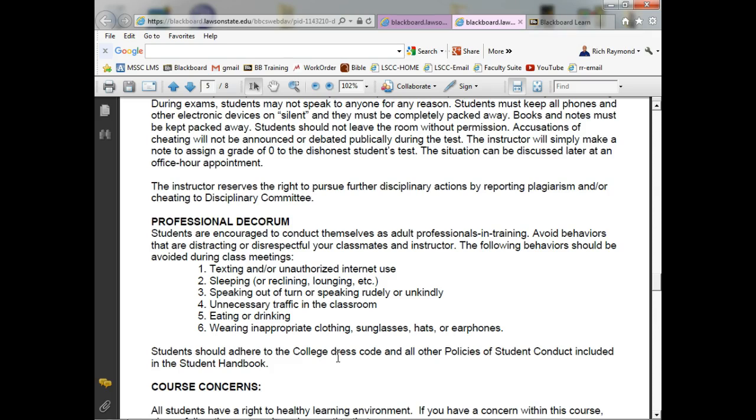Speaking out of turn, unnecessary classroom traffic, we don't have that problem. Eating and drinking is part of the college policy. I'll let you drink in here, because I understand these are long classes, but we don't eat in my classrooms. Everybody understand that? It's annoying to me. I've had people show up with chicken dinners. Even potato chips, you're back there digging in your potato chip bag, right?